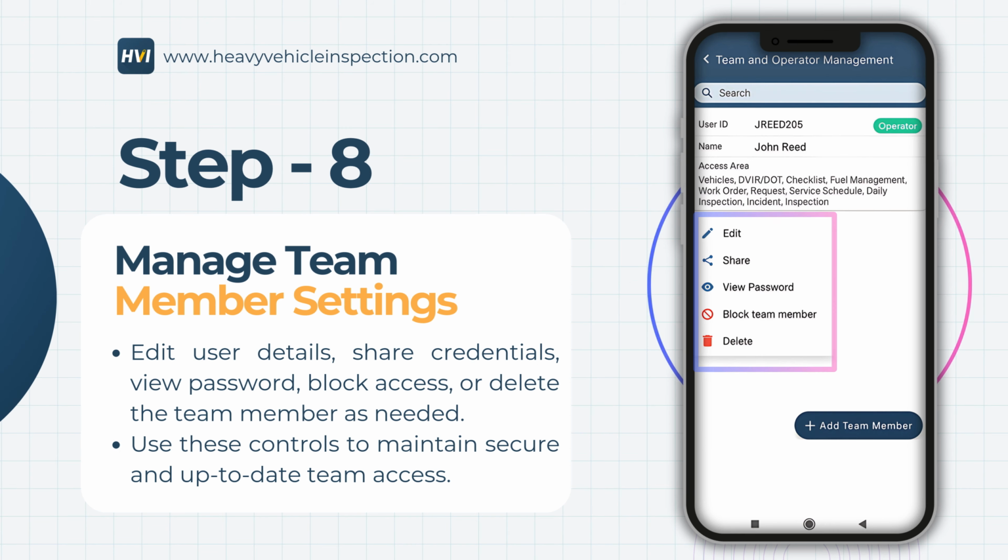That's it. Manage team settings. Easily manage the member's account, edit details, view passwords, share access, or remove them when needed.